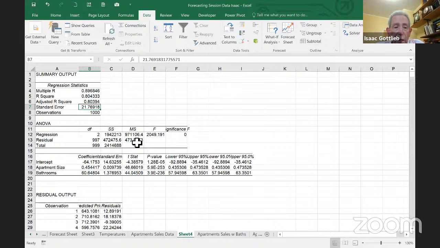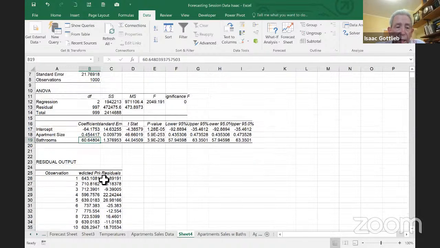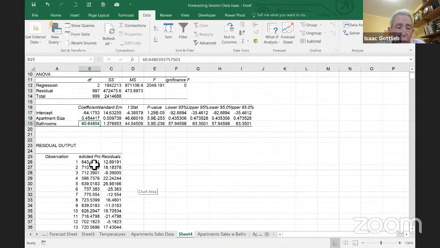And if I had to forecast the price of an apartment based on the apartment size and bathrooms, it's going to be minus 64,000 plus 0.454 times apartment size, and for each bathroom, you're going to add $60,000. If it's one bathroom, it's going to be 60. If it's two bathrooms, it's going to add 120. And how good are we doing? Here it is. We were off 12,000, 18,000, minus 9,000, plus 20,000, and so on.